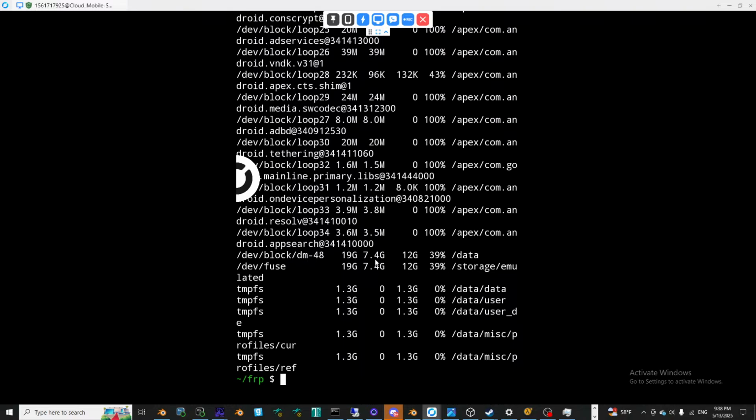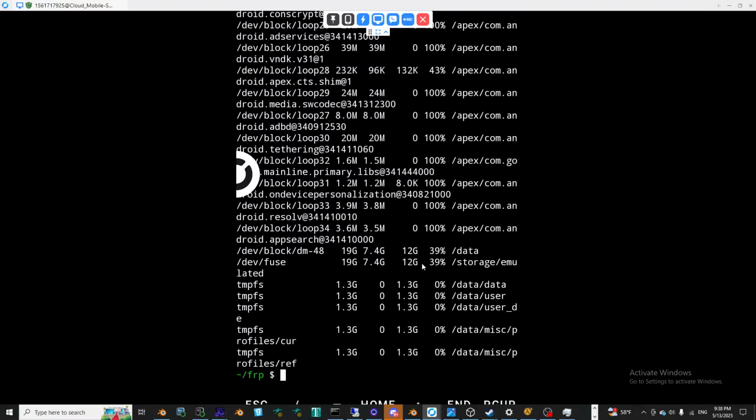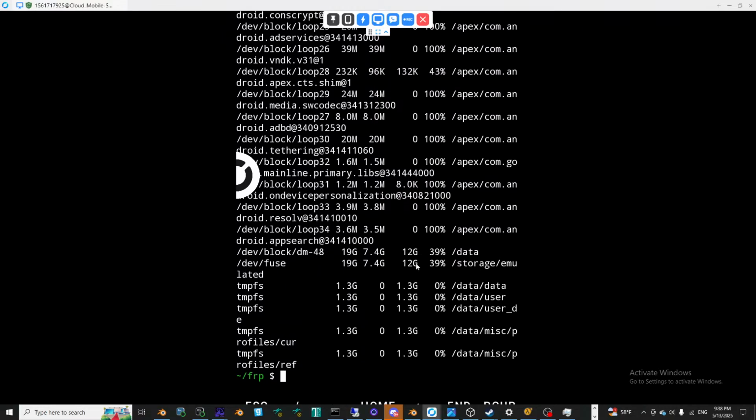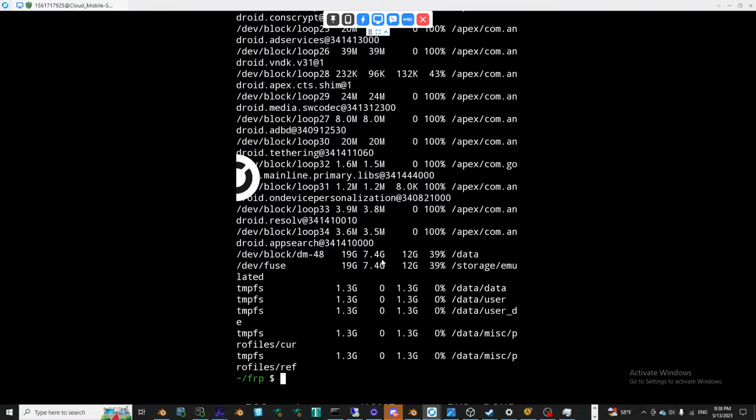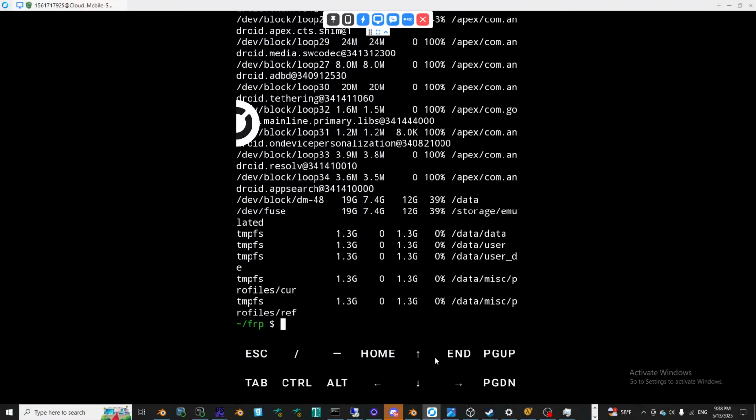Oh no, 7.4. There's 19 gigs that we have, I believe, and this looks right. Yeah, we're using 7.4 gigs and we have 12 left, I believe. At least that's what this chart says.